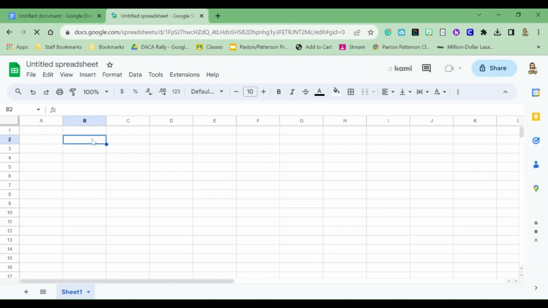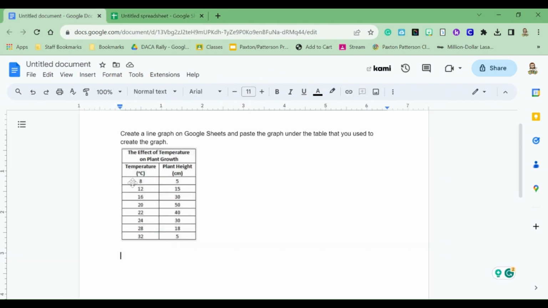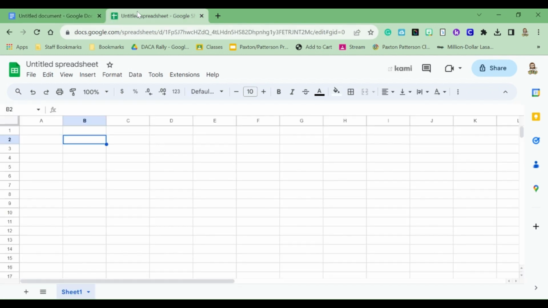And then I'm going to start here on this B column. You can start pretty much anywhere, but I'm just going to do it here on the B. And what we're going to do is put the numbers that are on this table onto the sheet. Right. So right here, I see temperature, degrees Celsius. So I'm going to go ahead and do that right here, and let me type in temperature.